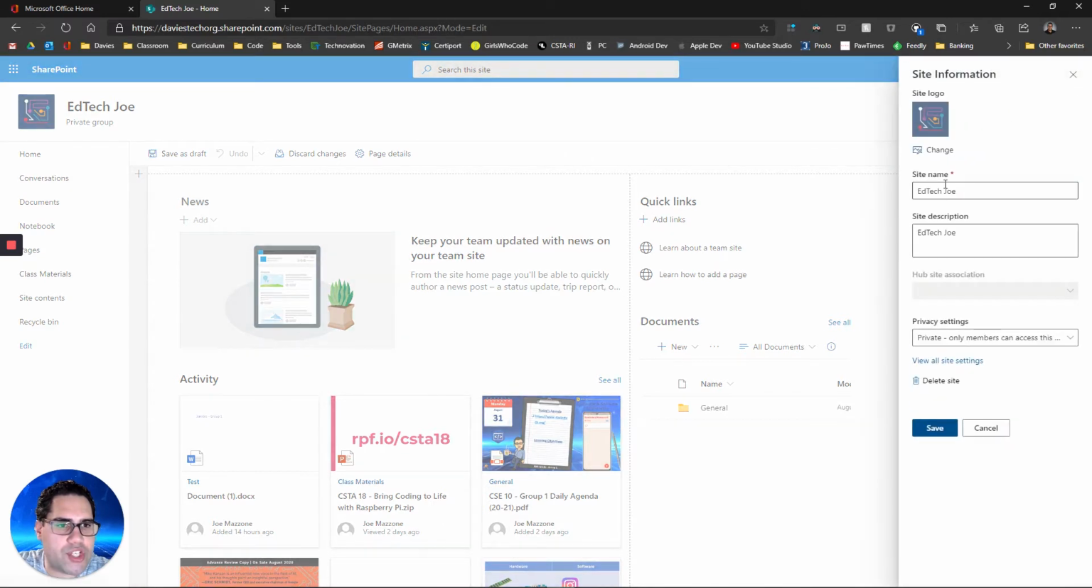the site information. And notice that you can change the site here. You don't really want to mess with that, but if you want to, change the description for this, or if you want other people that aren't in the team to be able to access it for whatever reason, you can do that here. I'm going to click on View All Site Settings.